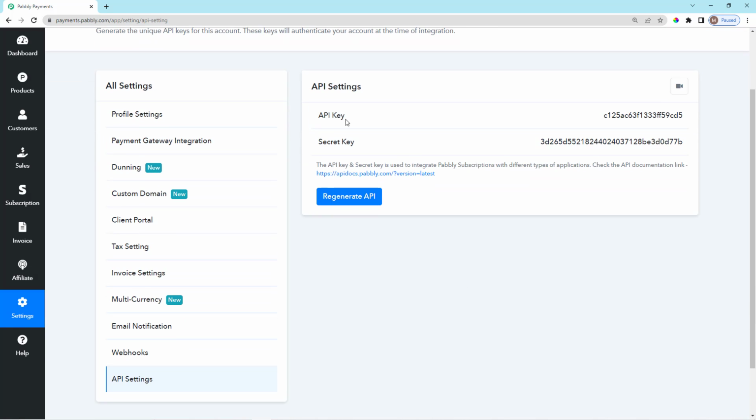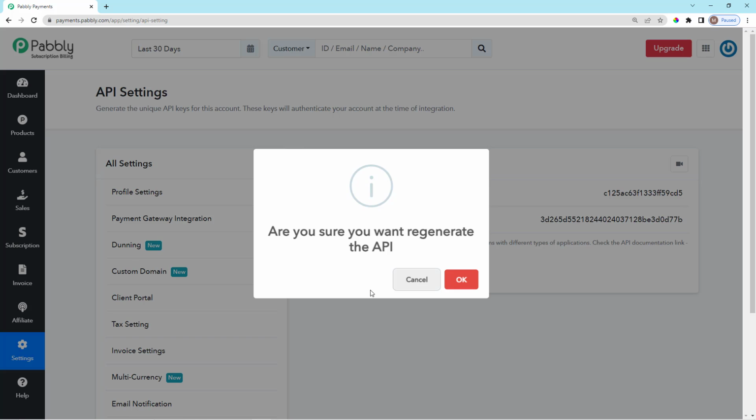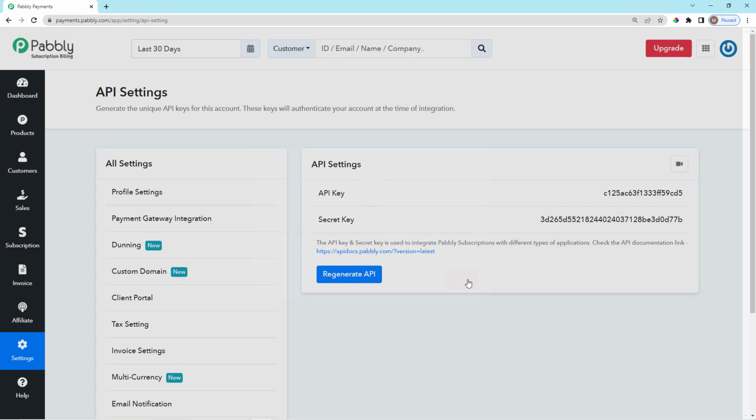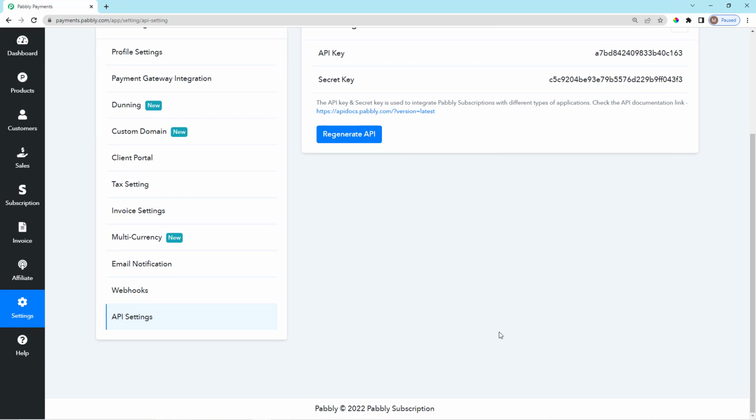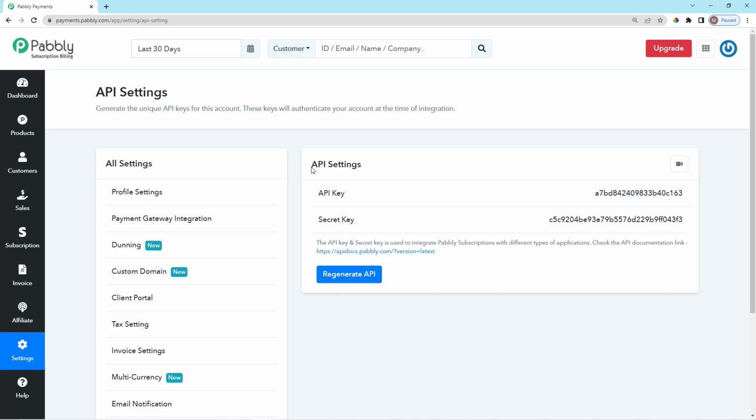So for that, you just need to click on regenerate API key and click on OK. And here you can see a new API key and secret key is generated. And if you want to see the whole process of API settings, just click here and watch the whole video.